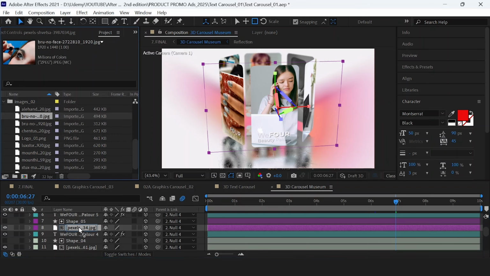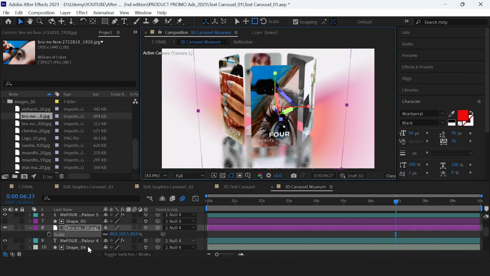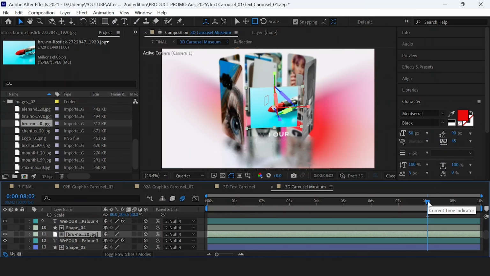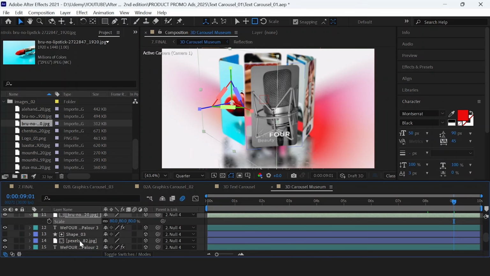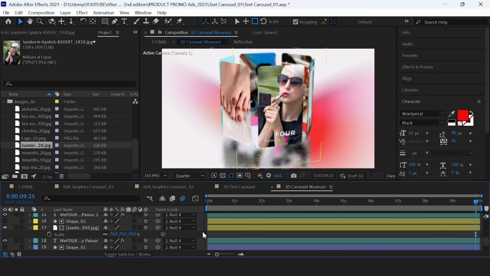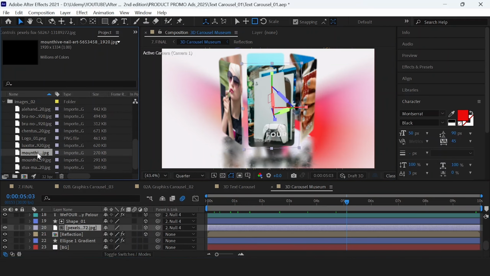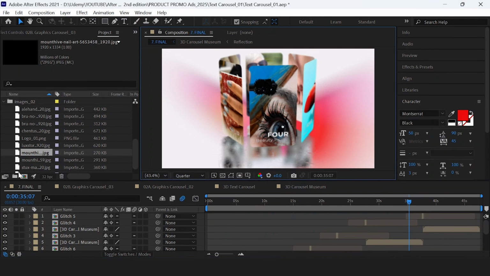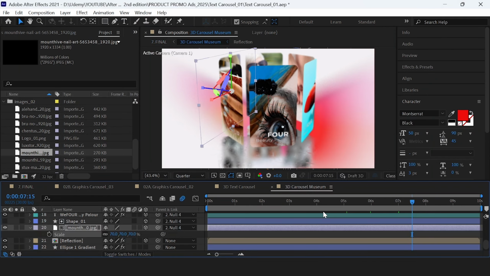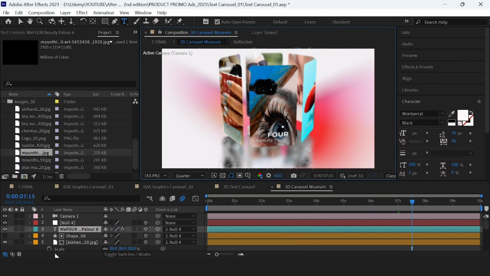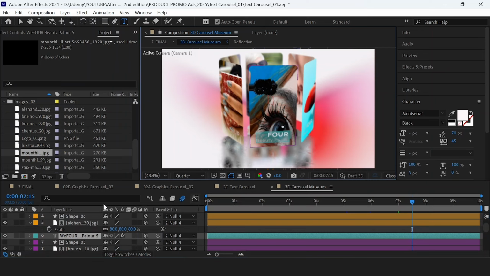Press Alt, drag and drop. Open scale properties and scale it down to fit also. Repeat the same process to all the remaining. We are done with the image replacement, so you can also replace the text. Go to the pre-comp and double click here to highlight and edit the text. This is the text. Double click to highlight and edit.